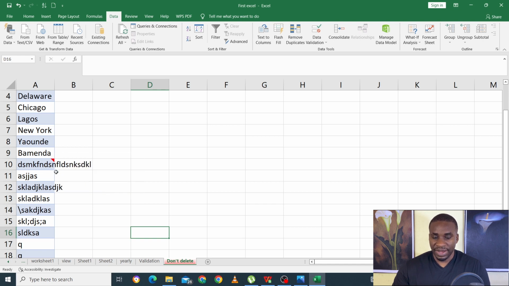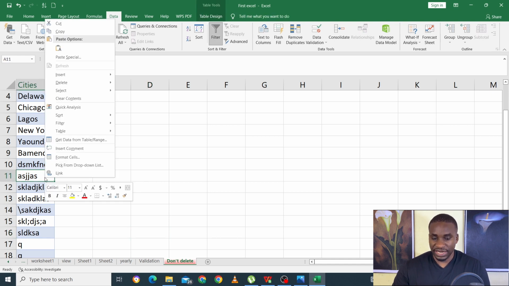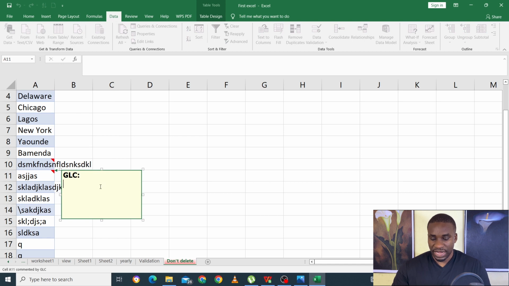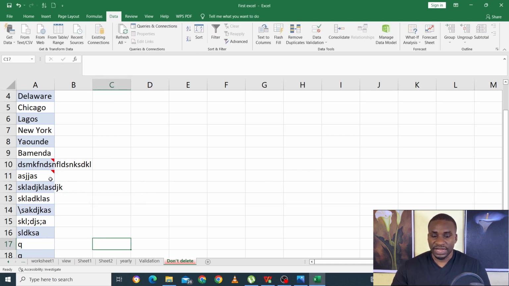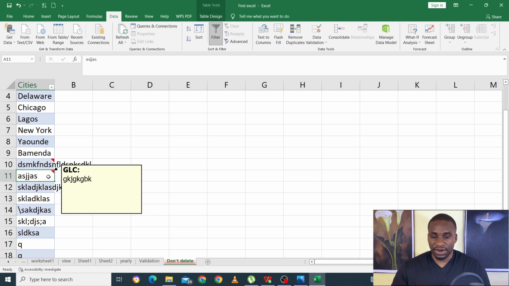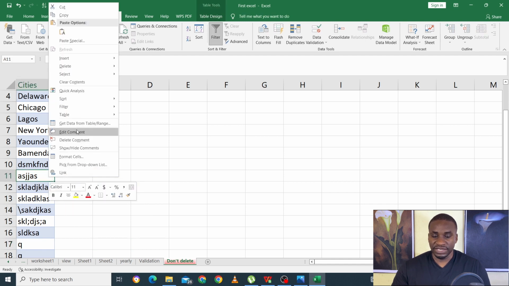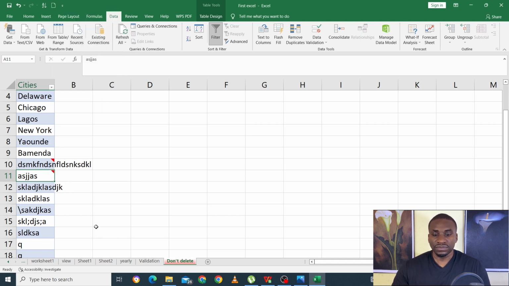So remember that you cannot edit a cell where you haven't put a comment. So if I right click here, the only option I have is to insert a comment. And then as soon as I insert a comment and I say whatever, then I press enter. If I go back there now and I right click, I have the possibility to edit or delete or show or hide the comments. So now we have looked at how to insert and how to edit.